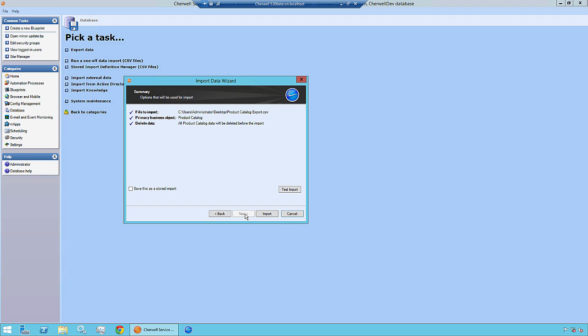Before we actually click the import button, I like to ensure that the import's going to work. Cherwell immediately runs through and processes the import without actually modifying any data. We can see that the import test was successful, and if for some reason it was not, it would have given us the rows or the line items that were not successfully able to be imported.